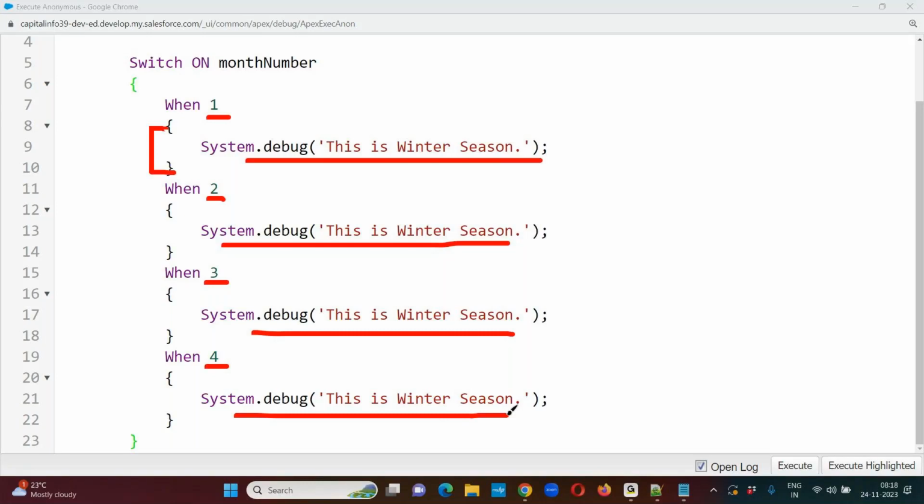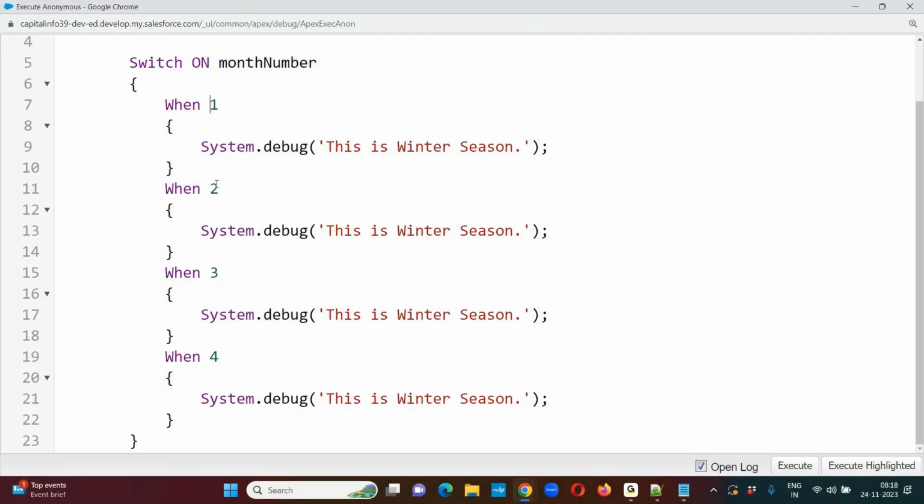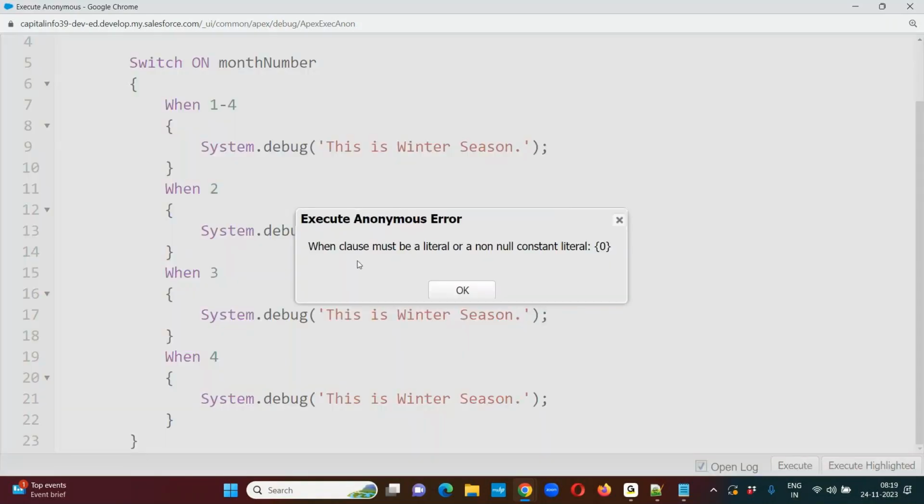Yes. Now, in that case, whenever you want to compare these values, not only comparing with a single value, we can compare with multiple values also. That means if the month number value is either 1 or 2 or 3 or 4, I want to execute the same statement, that is winter season. So here we can specify 1, comma 2, comma 3, comma 4. But we can't specify 1 to 4. We can't specify it here. Whenever I write like this, it will show the error message.